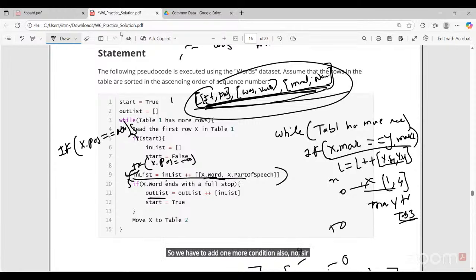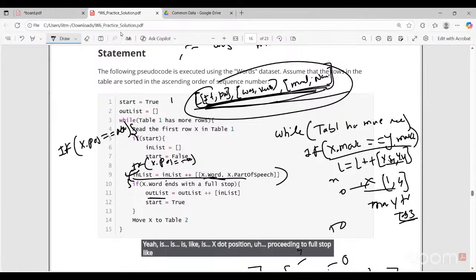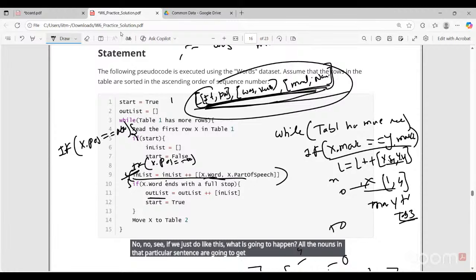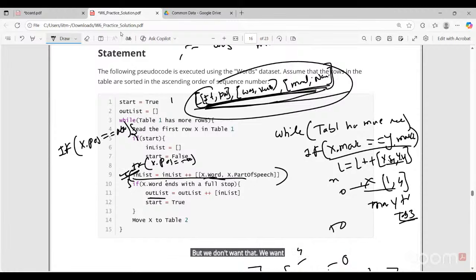Something like x dot position preceding the full stop. See, if we just do it like this, what is going to happen? All the nouns in that particular sentence are going to get added here, right? But we don't want that. We want the noun preceding the full stop, right?